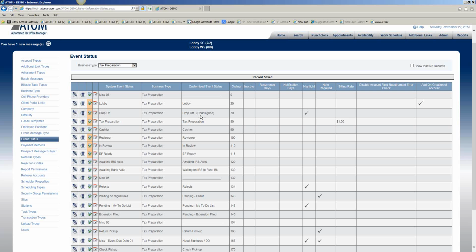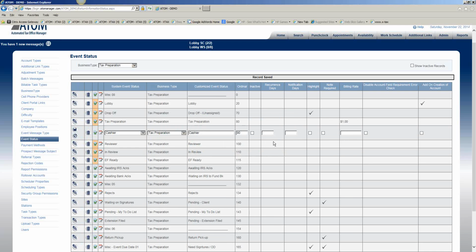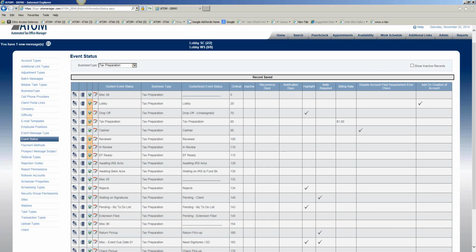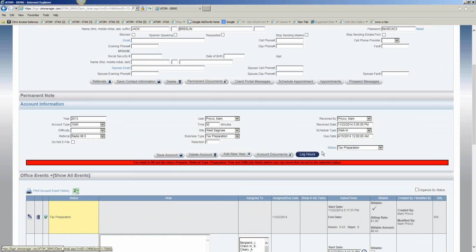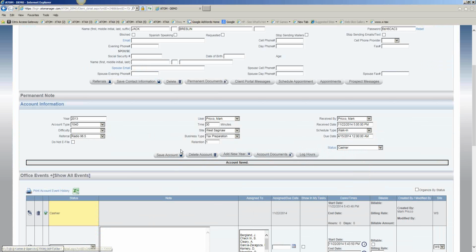Now I'm going to go back, and under cashier, I can shut that control off. So I'm going to check this box, save it. Now when I come back here, I try to move it again to cashier, and I save it. And it allows me, even though I don't have the difficulty field. So I just shut those controls off.